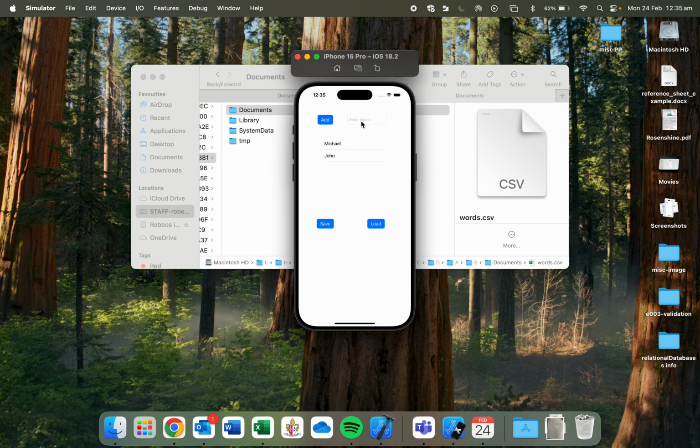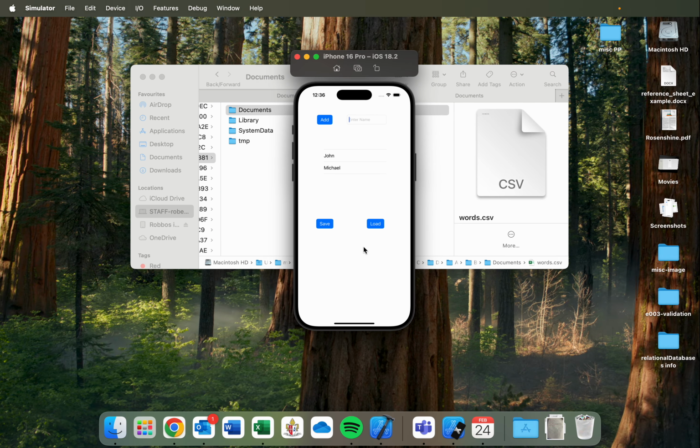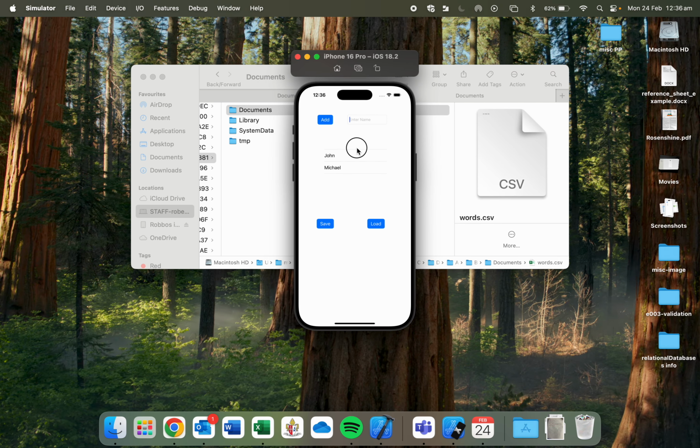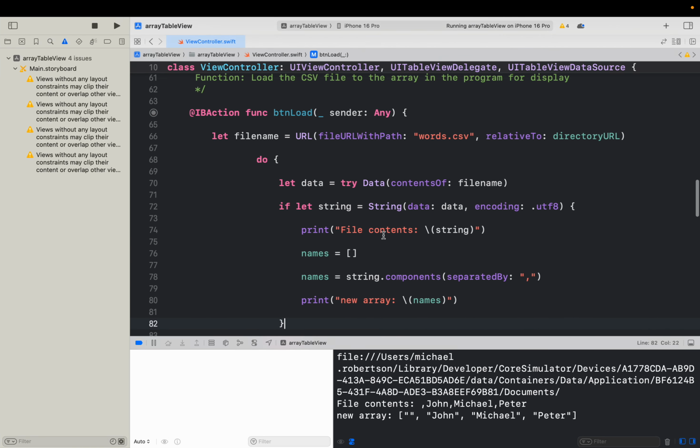If I click on this load function, we can see here my array shows blank, John, Michael, and Peter. If I have a look here, I can see blank, John, Michael. Oh, but it hasn't loaded through properly.